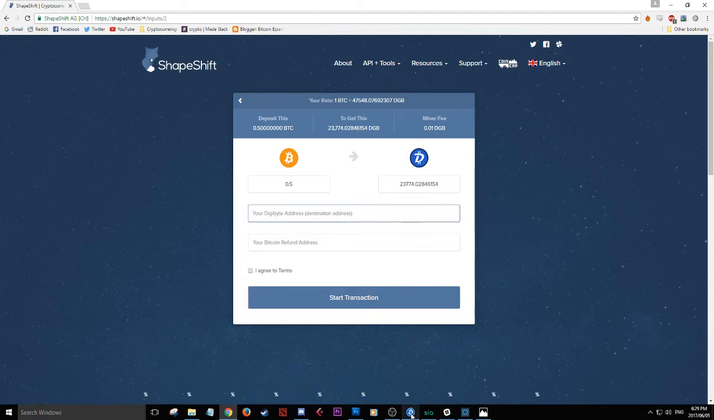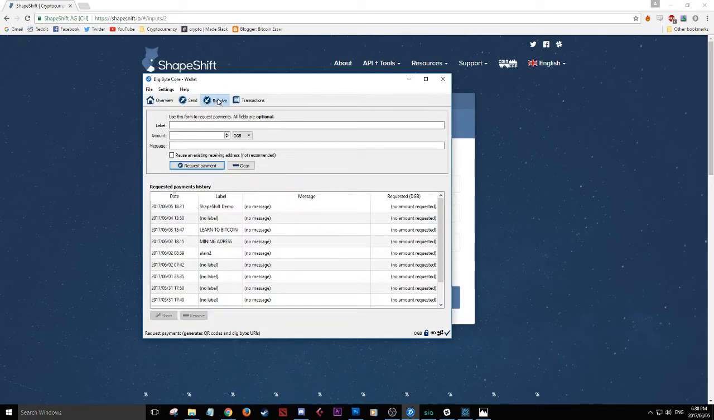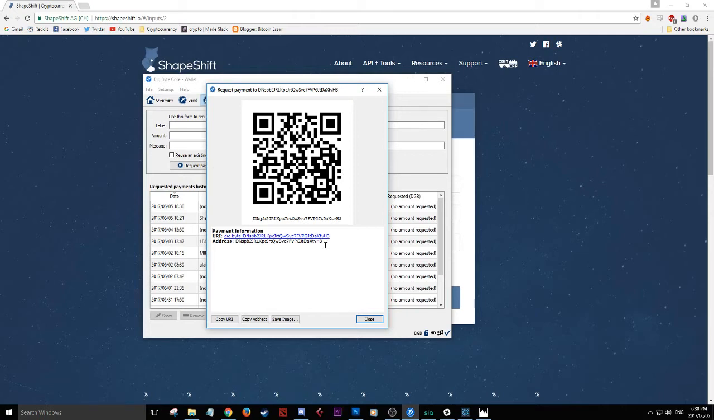I have a DGB wallet from an earlier tutorial, and most wallets have this: you've got your send and your receive. So I'm going to go ahead and click receive. I'm not going to label it or anything, those are optional, and I'm going to request a payment. So I request a payment, and boom, there we go. Here's our receive address. So always double check. What I do, a nice little hack, is to check the first 4 letters and the last 4 letters to ensure that I copied the entire thing and it's all correct.